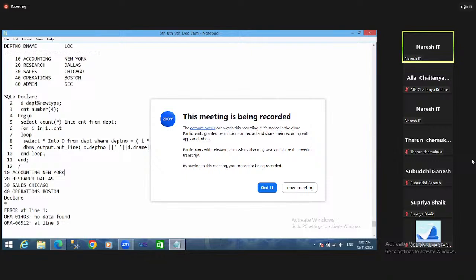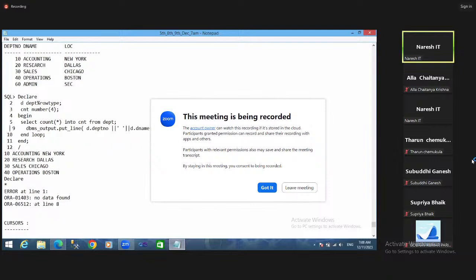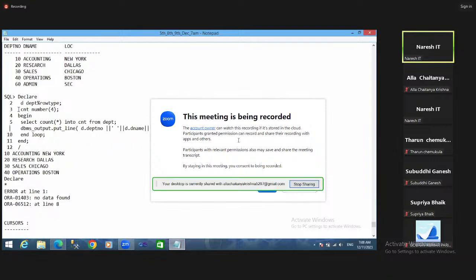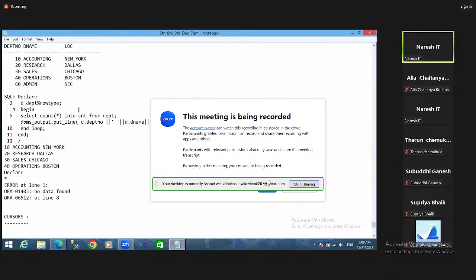In this scenario, I declare a variable D of DEPT%ROWTYPE, and a counter variable CNT NUMBER(4), then begin. Now I remove the CNT, guys. This is not required. Suppose I remove the CNT also.